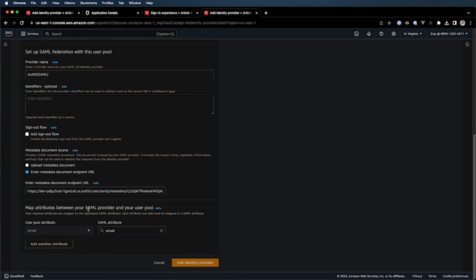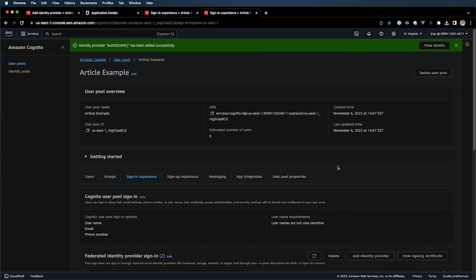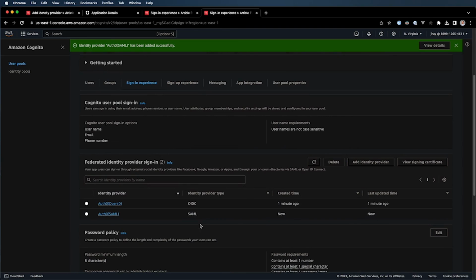And then similar to the OIDC connection, we have the user pool attribute and the SAML attribute. And once again, we're just going to connect email to email. And then once you have that connected, we're just going to go ahead and click add identity provider again. And we can see that it added that as well. So now we would be able to connect to our Auth0 test account from any app that we had hosted on our AWS service using Auth0 with both OpenID or SAML, just depending on how we configured the app itself.